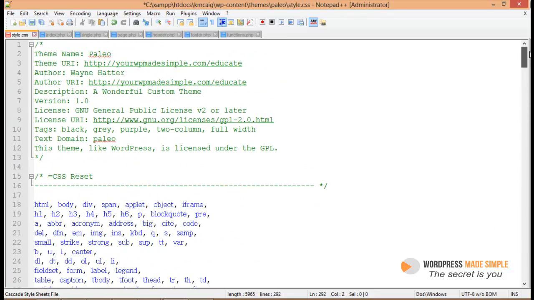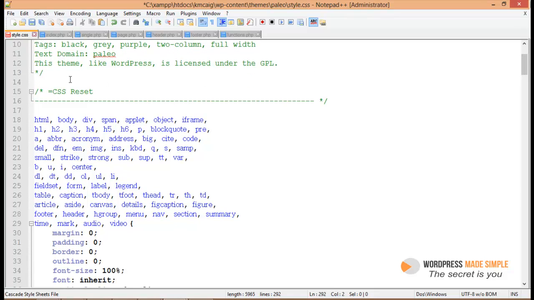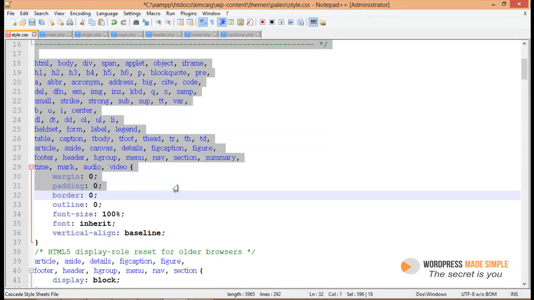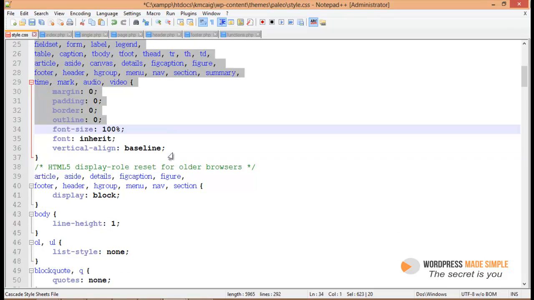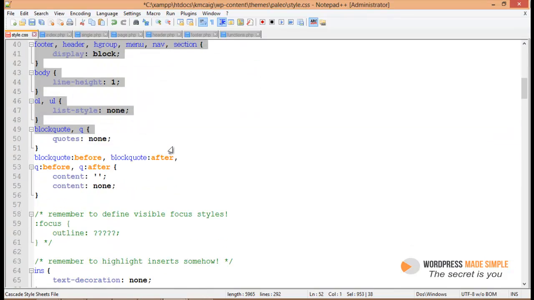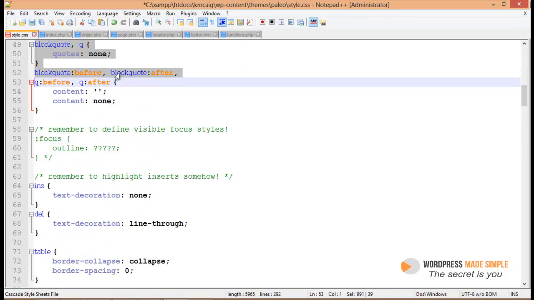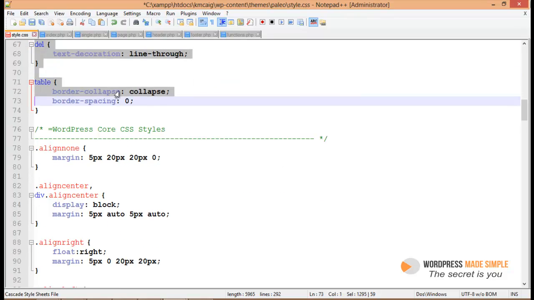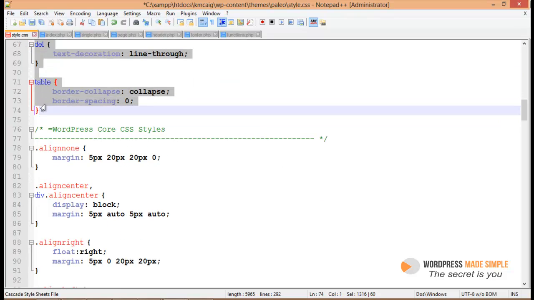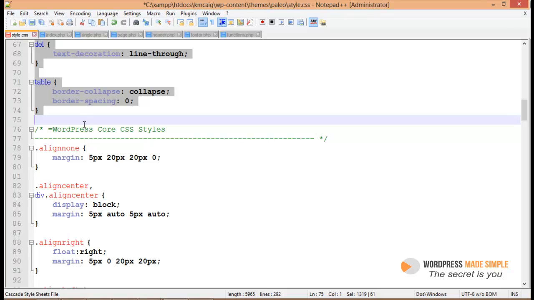So I'm just going to show you the sections that we have. First, we have the reset section. This is standard because it helps it be more compatible with different browsers. Okay, so you'll just be copying and pasting all of this stuff in, and you can read up on CSS reset styles and it will tell you more about all of that.